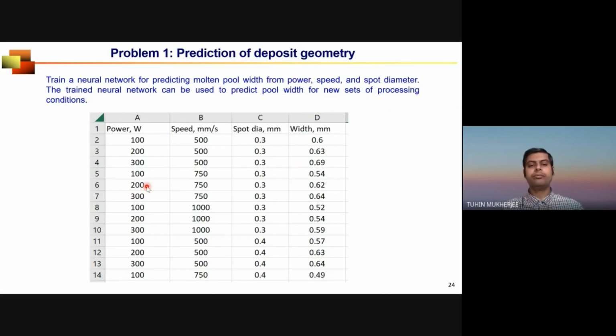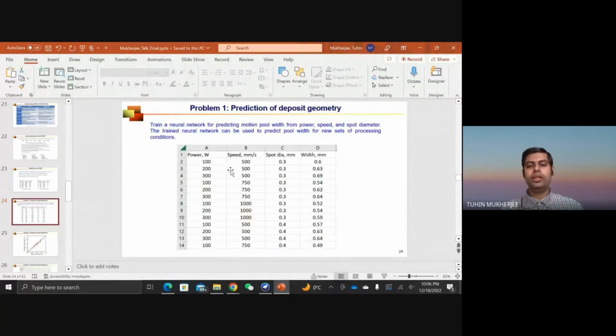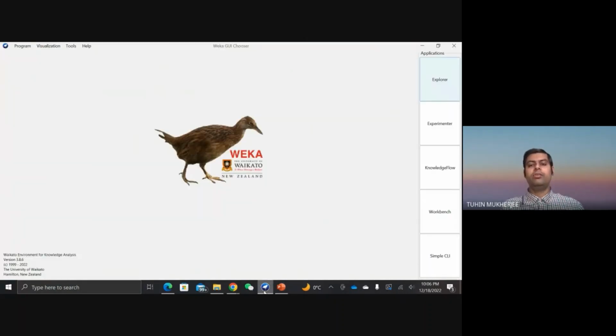So now let me go to Weka and show you how we can actually use this dataset to predict deposit geometry. If you download and install Weka and run Weka, you will see this screen. We need to go to Explorer. But before I go to Explorer, let me make sure whether you can see my screen showing Weka.